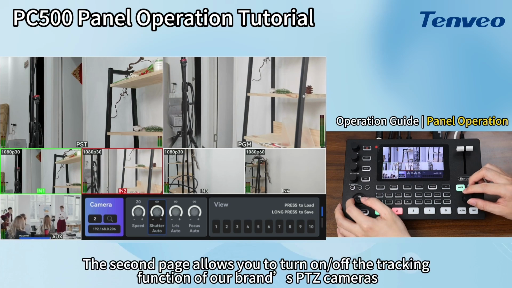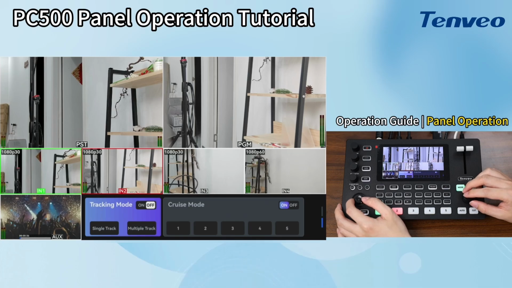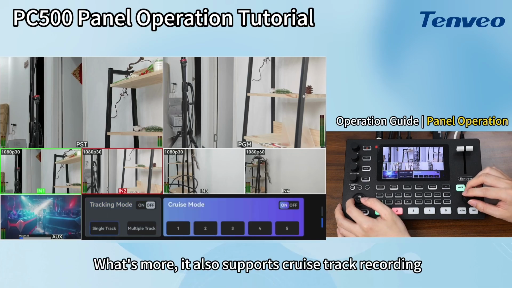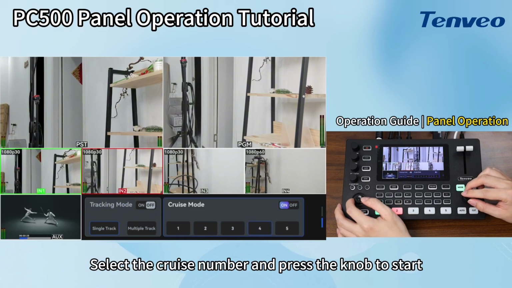The second page allows you to turn on or off the tracking function of our brand's PET cameras. What's more, it also supports cruise track recording. Select the cruise number and press the knob to start.